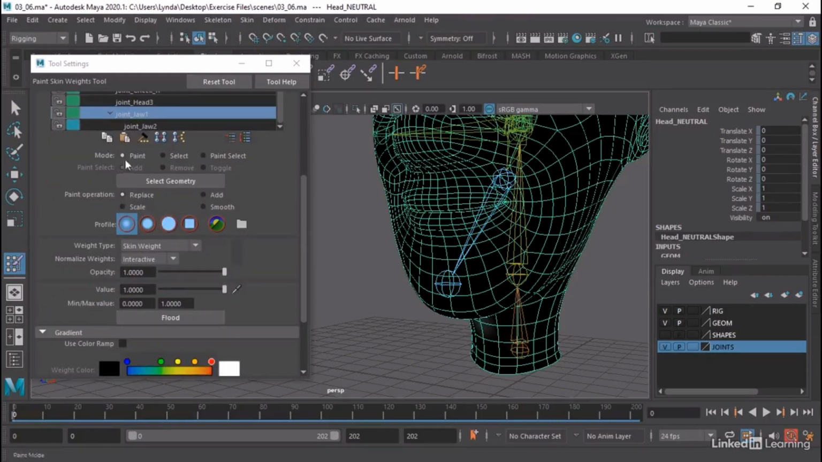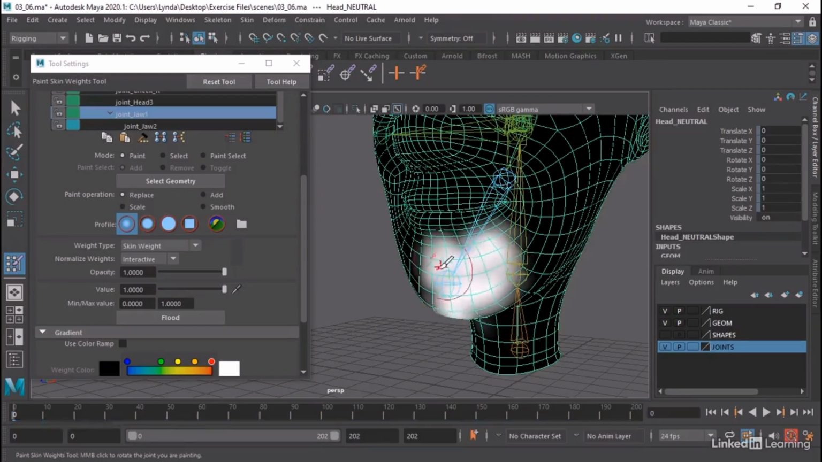So I'm going to go ahead and make sure we're in paint mode, replace, opacity and value at 1. And then I'm going to make my brush pretty big. And let's just start painting in those weights.